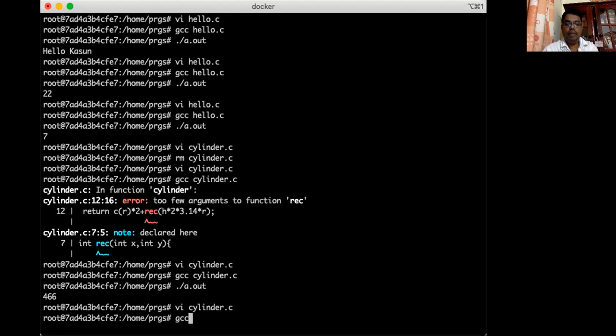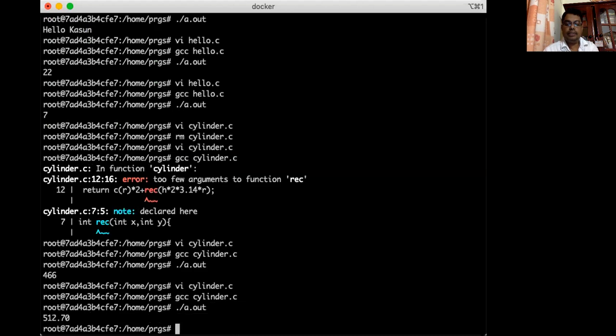So I compile my cylinder program. Now it gets compiled and then it runs. So you see, I get the decimal values, two decimal places, right? 512.7 to two floating point places. Right, so that is how we can divide a problem. Our problem is how to calculate the area of the cylinder, and we divide it into three different small functions.